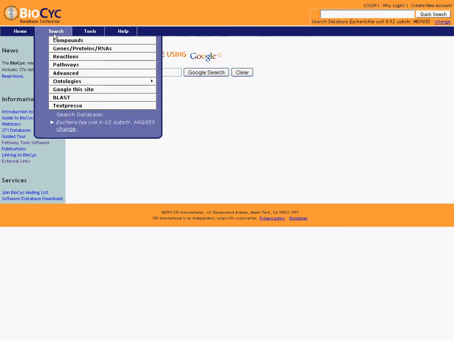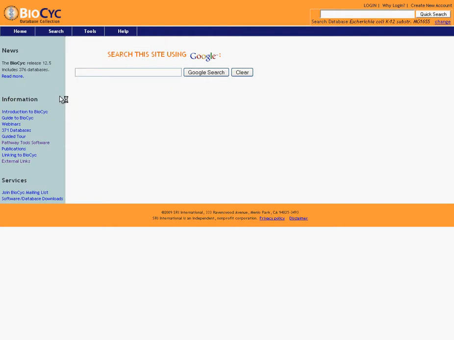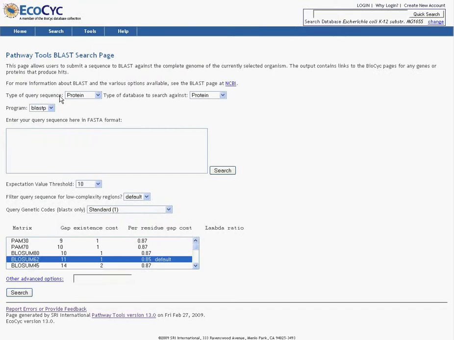Below the Google option, there was a BLAST option. This lets you use the BLAST tool to blast a given sequence against whatever your selected organism is. And since you're already in BioCyc, you'll be able to quickly go to our description or entry for the gene or proteins that come up as a result of your BLAST search.